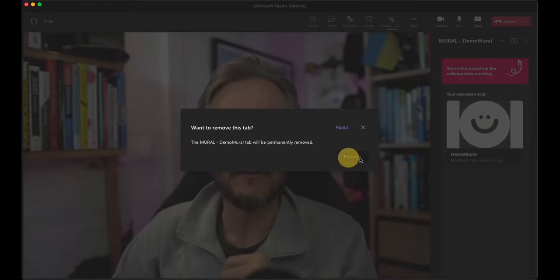And then at the end, if you've done your work and you want to get rid of a canvas, you can just go there and say remove. But this is optional. You don't have to do that. So that is how easy this is.